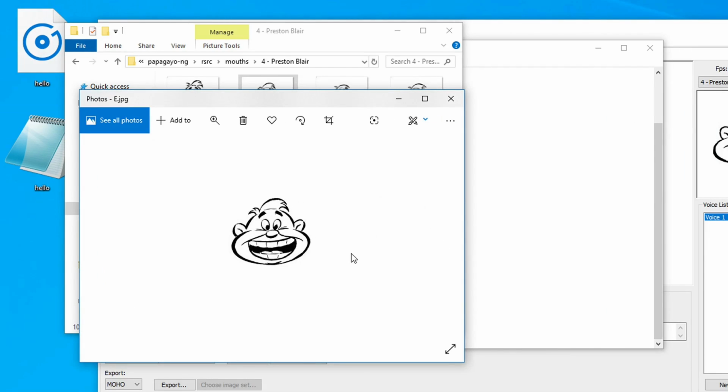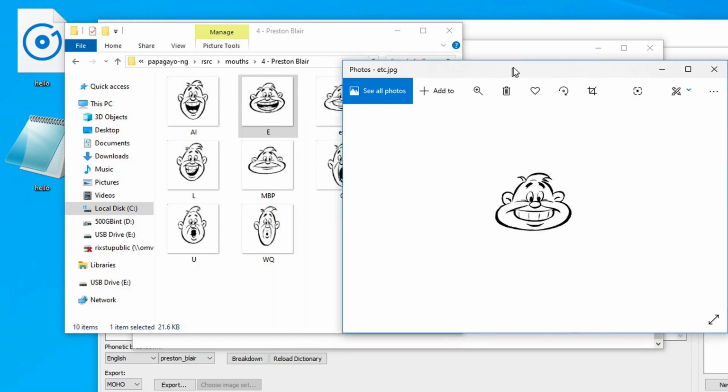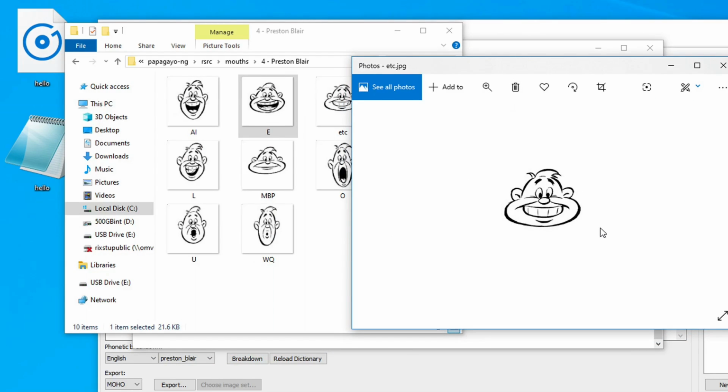So this is the E sound. This is the ETC, so that this is going to be S or E. This is going to be the F or V sound. So it shows what these different ones look like.